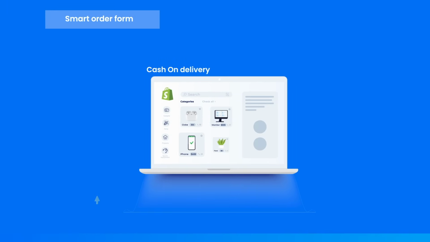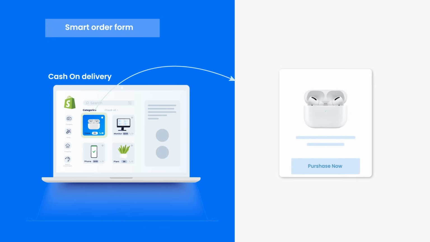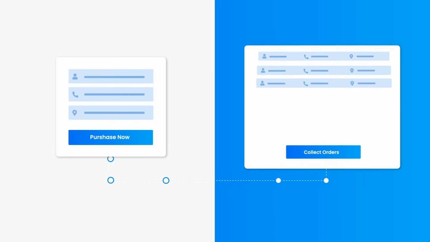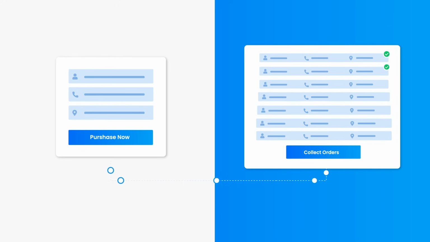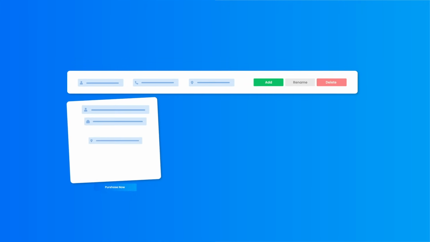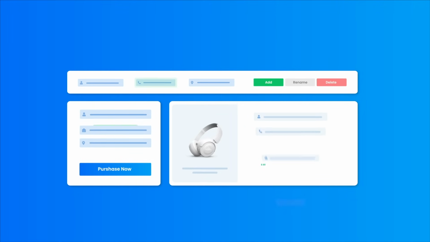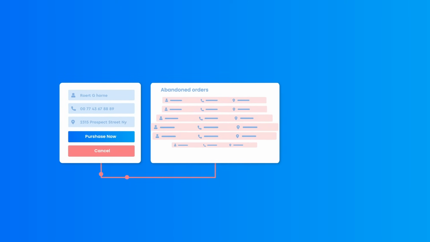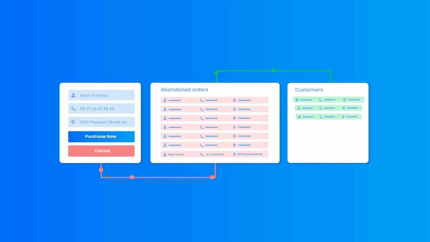Smart Order Form. In the cash on delivery game, you need to make your checkout process shorter, less pages, and even fewer clicks. CodMonster has the Smarter Order Form built for cash on delivery, where you can collect orders in just one step. Add, delete, and rename form fields as you like, and it can be embedded on your product page or as a pop-up. Also, you will be able to collect abandoned orders using potential customers' phone numbers and reconvert them to customers.